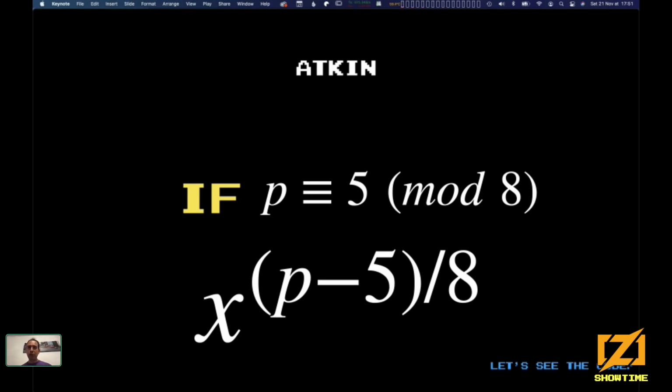Once we have the positive root, we just square it to see if it works. If it doesn't, we have the negative root that can work. So to get the negative one, we just multiply by the square root of minus 1. We check if it works. If it does, cool. If it doesn't, there's no solution. In either case, this is super fast, just because we have a nice prime to start with.